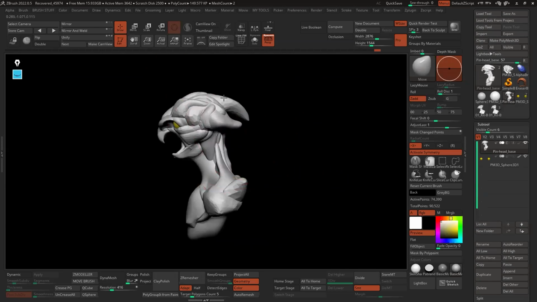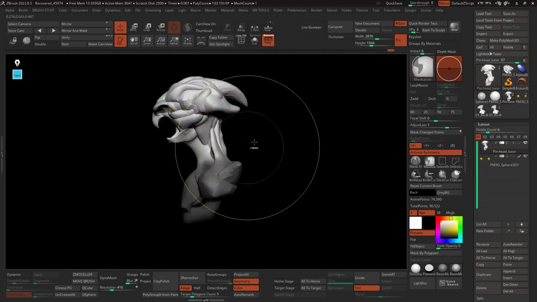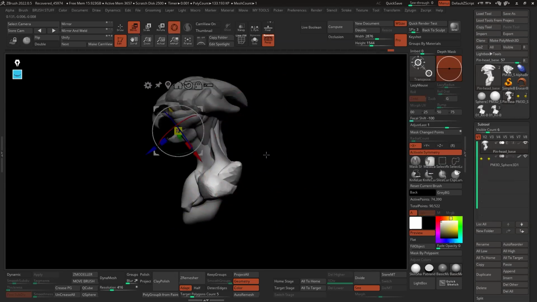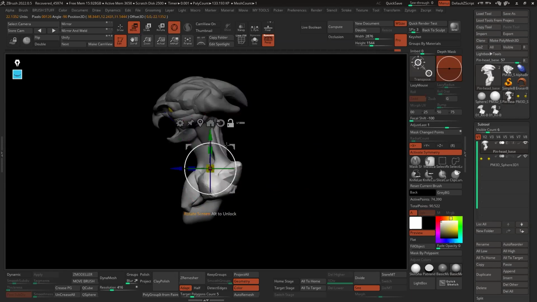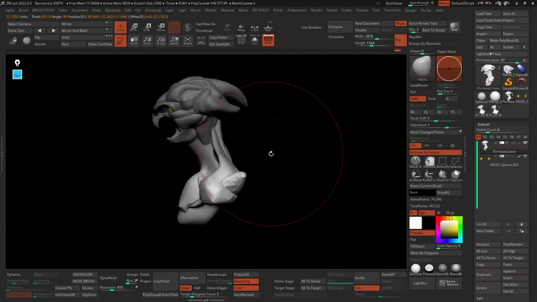So let's increase the length of the head backwards a bit. Maybe you can also mask things with the mask lasso and sort of soften that up. Select the gizmo and then maybe do something like that. I don't know.